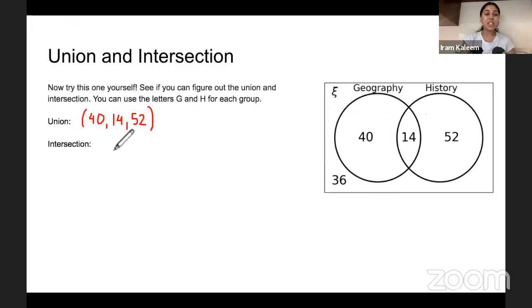The intersection is just the overlap. So the intersection gives us 14, right there. And that's it. That's all we're really doing at the moment. We are literally just defining where the numbers would go if it's in the union, and where it would go if it's in the intersection. So well done if you got that.